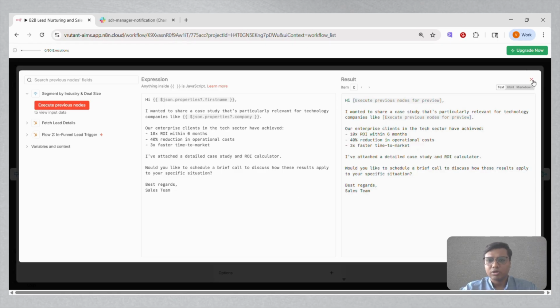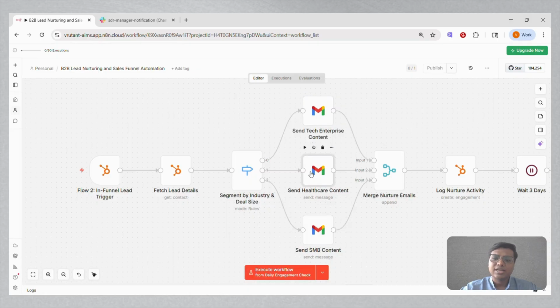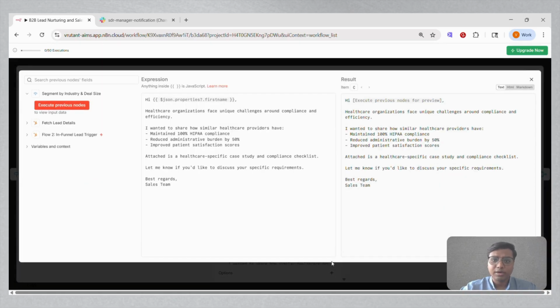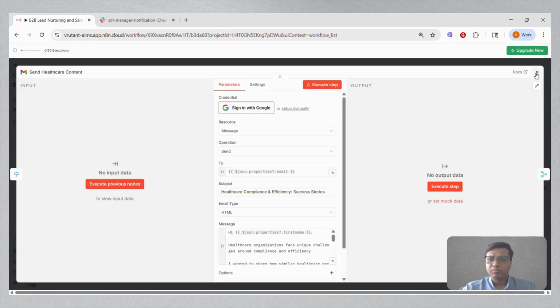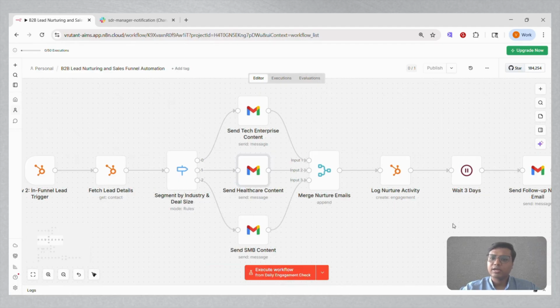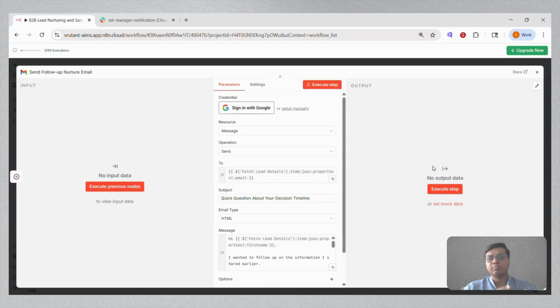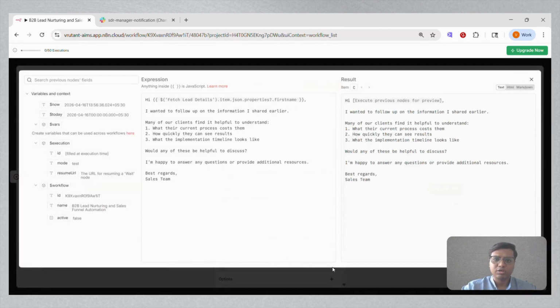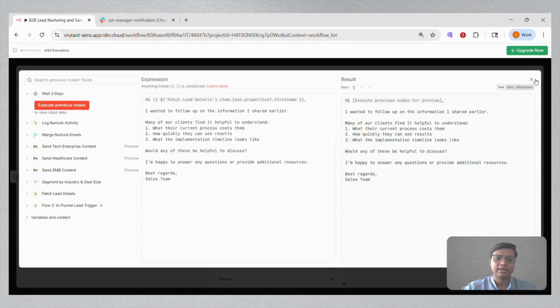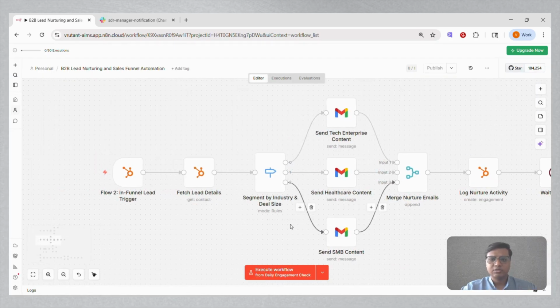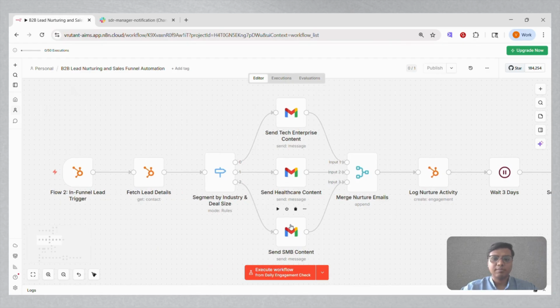Similarly, I can draft for other industries as well and send these emails as a nurturing email to them. So I'm automating that entire nurturing sequence over here. And finally, after 3 days, we are again sending a follow-up on that nurturing email itself. This way, we are able to complete an entire loop of the nurturing sequence for those leads that are interested.